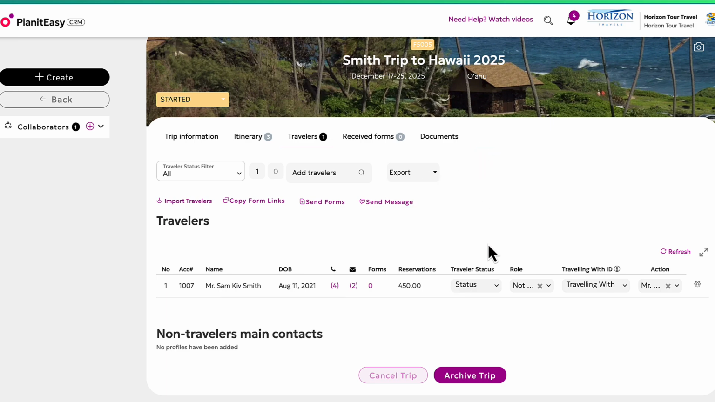Now, let's say you're working on a large group and you want to import all of the travelers into a trip. You can also use our Import Travelers tool, which will allow you to mass import all of the travelers of that fam trip or whatever large group you are working on. If you wanted to send forms to certain travelers of this trip, you can use our Send Forms feature, or just send them individual messages.